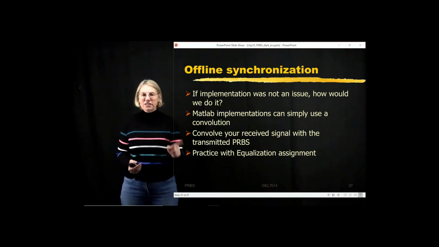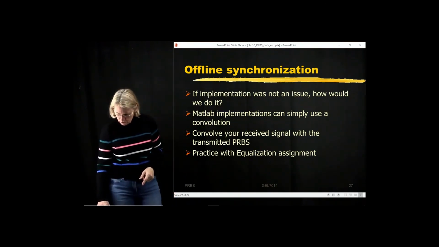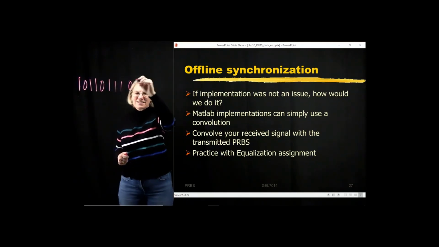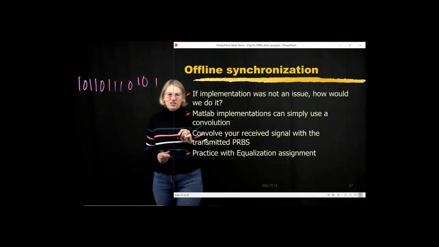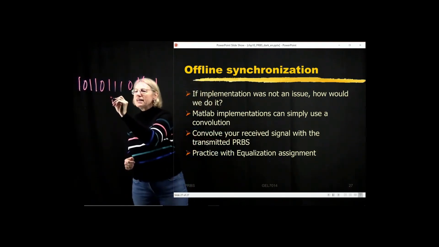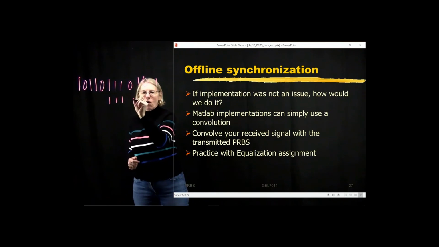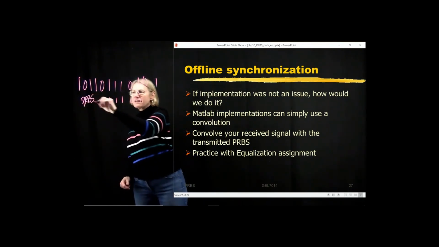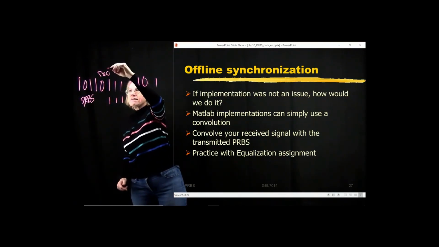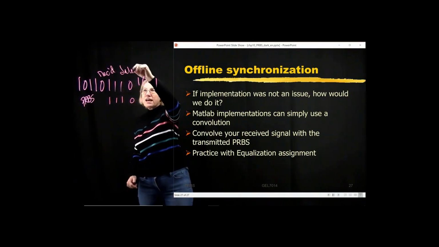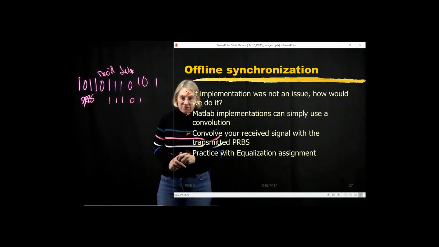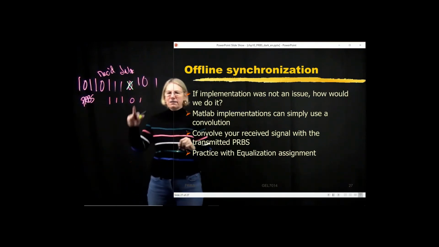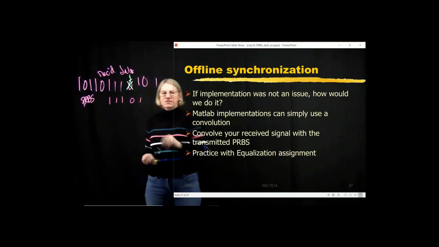This is how you count errors. If I send you a whole bunch of ones and zeros, which are a PRBS signal, you have to know that this is the beginning of my PRBS, and maybe this is my PRBS recorded, I know what was sent. This is my received data. But every now and then, of course, I'm going to have an error in the received data. And when I have an error, it's not going to exactly match up, because this will be a 1 instead of a 0.